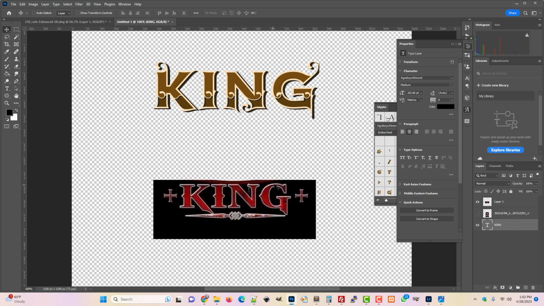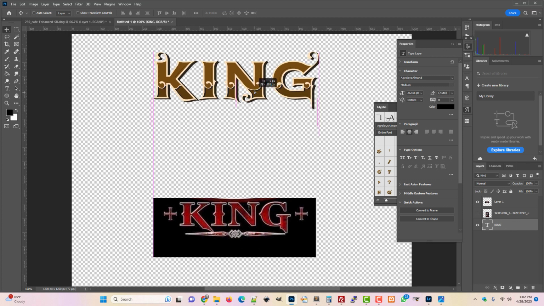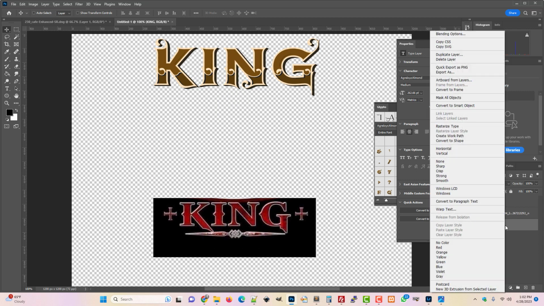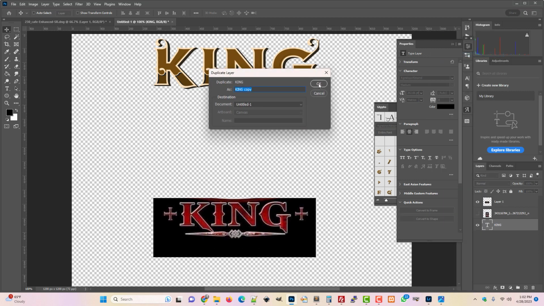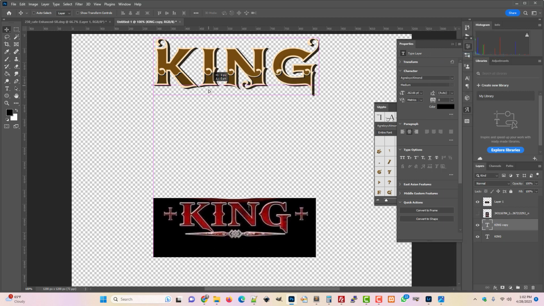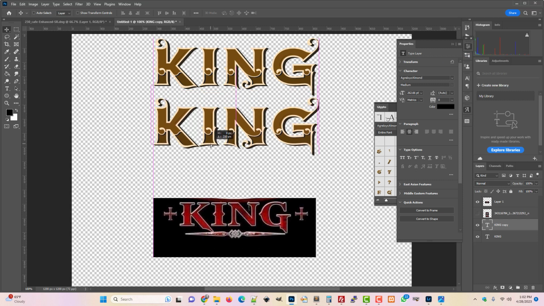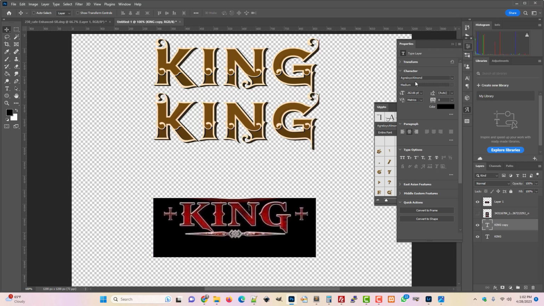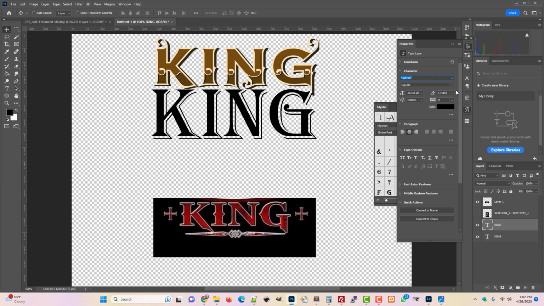So when I do that, I just literally pull this one up and get it out of the way, and then right click and duplicate the layer. And then pull that down. And then I'm just going to keep working, keep looking through my font. So I'm just selecting again and flipping through that. And keep trying to find something that'll work.